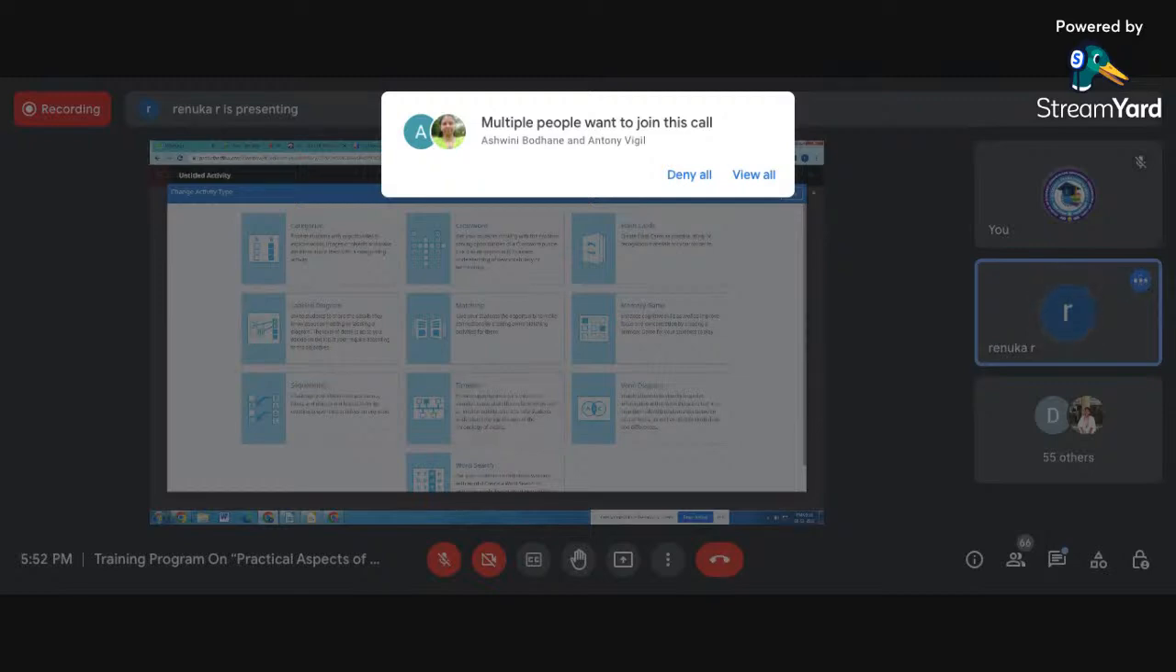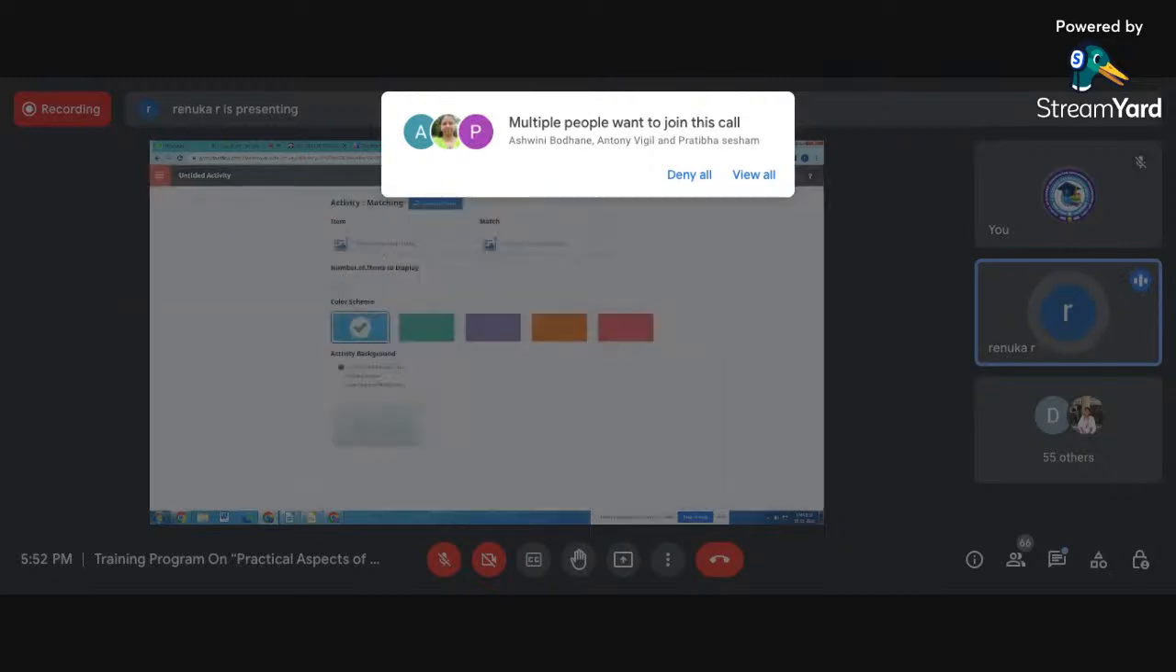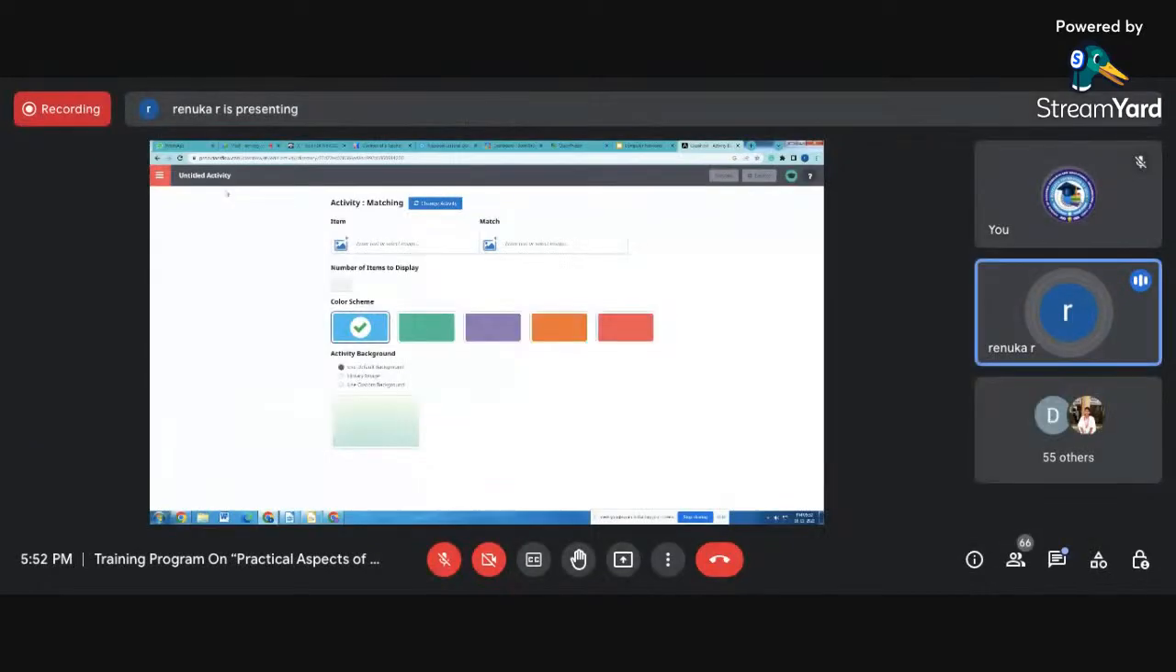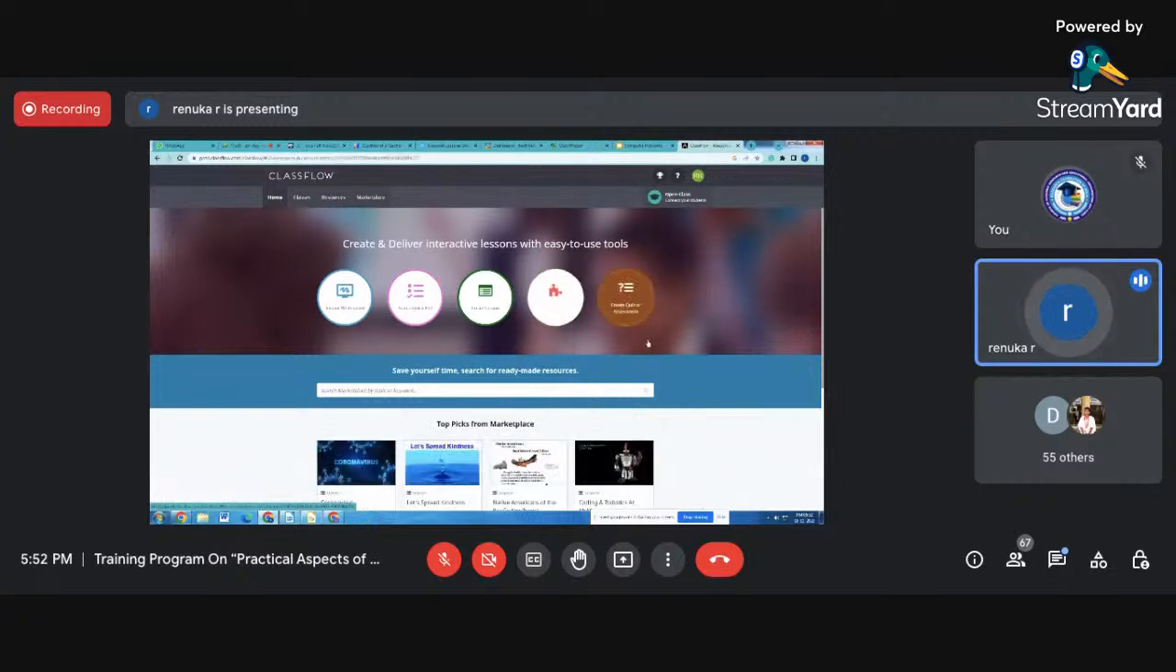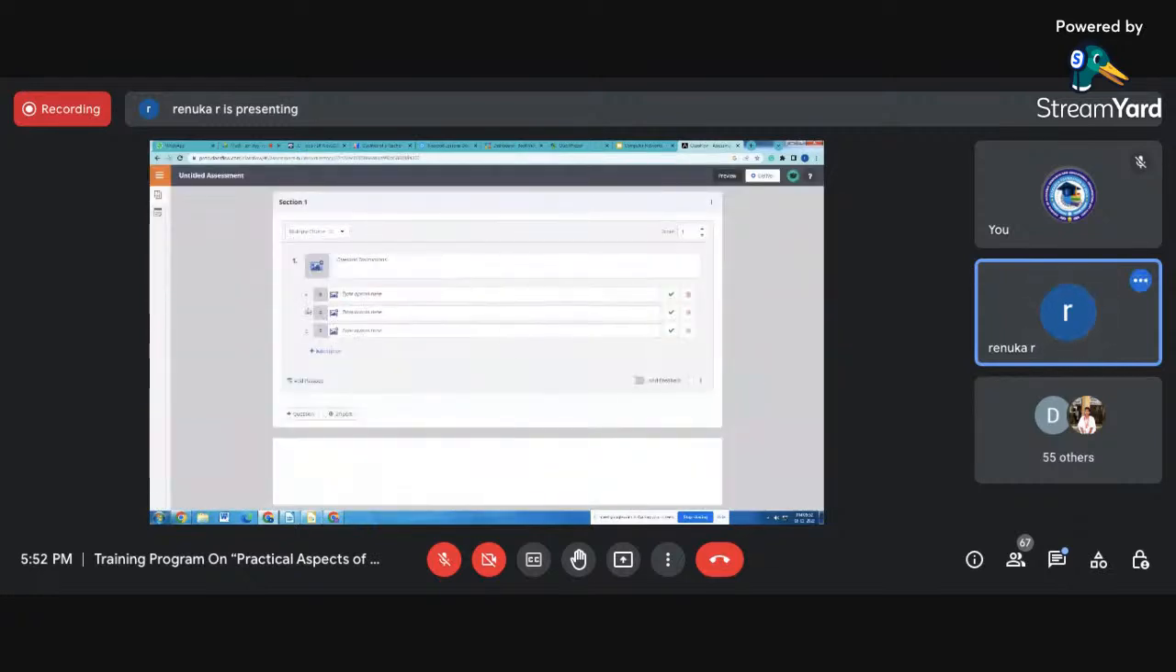So these are the different types of activities which we can create using ClassFlow, and all of them are free here. ClassFlow doesn't have that many limitations on your free account. So that is about activities. And next, you can create a normal formative assessment also. You can go for it.